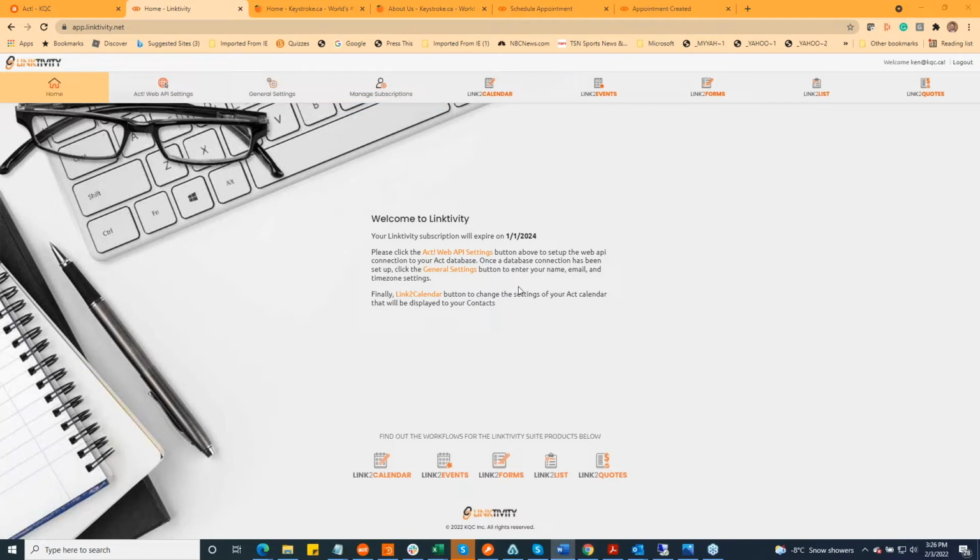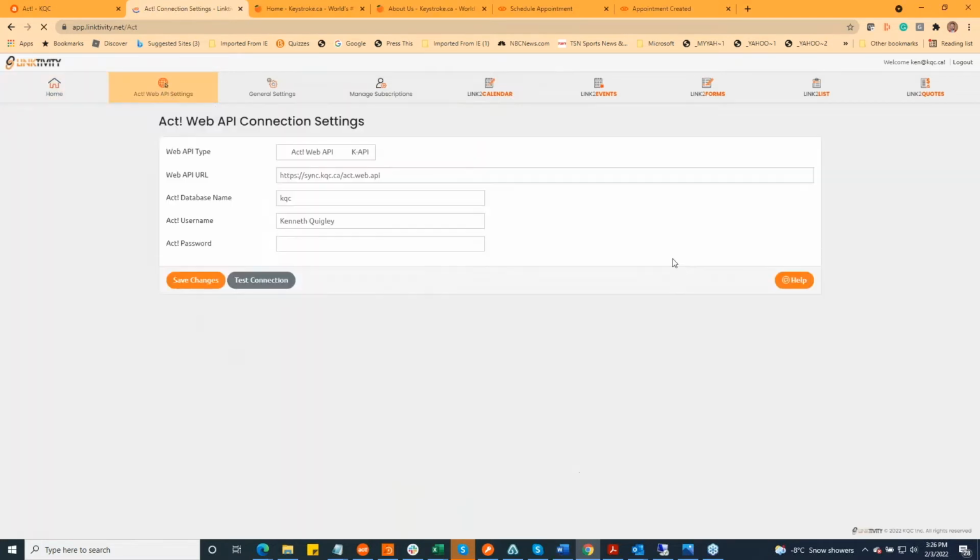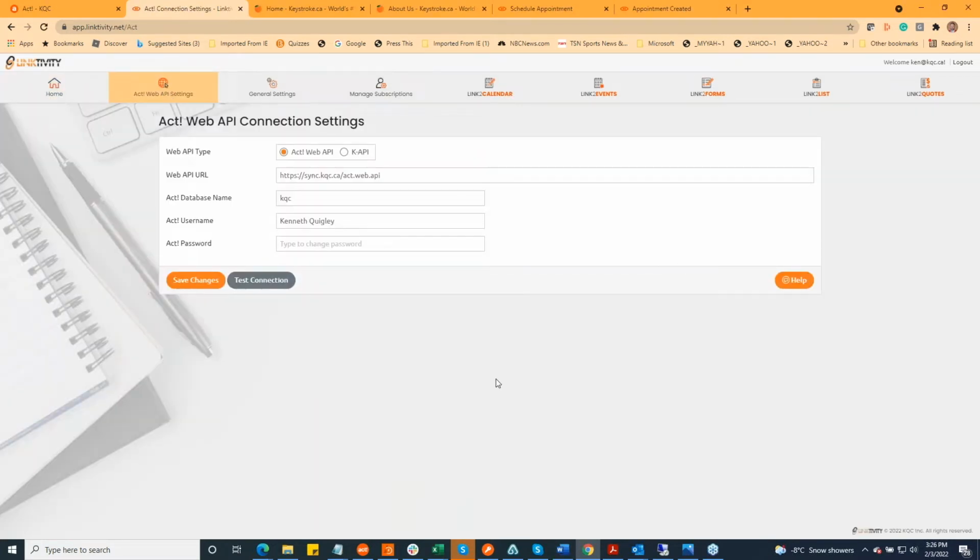So we've covered this. Here are all the different products, as I said, reflected up here as well. So let's go into the Act Web API settings. Here is where you've got your API settings. Here is our API, here is our database name. Here is my Act user login, and here is where you would enter the password.